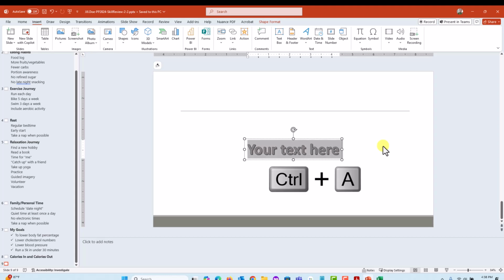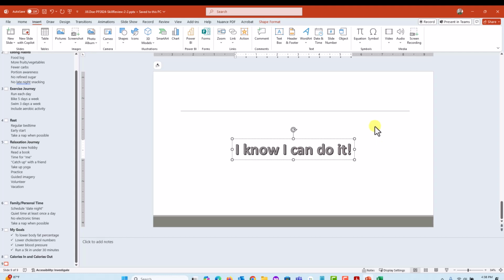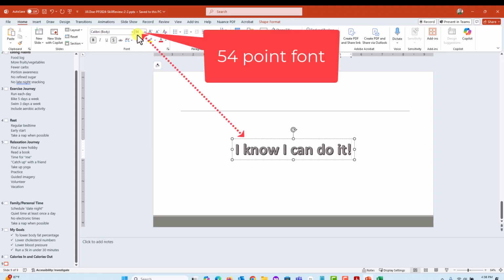Control A will select all the text in the container. Selects everything in the container, right? Control A. I know I can do it. And an exclamation point. Now, this looks a little better than when I was running through it. And in fact, it does have size 54. So just double check if your font is smaller.